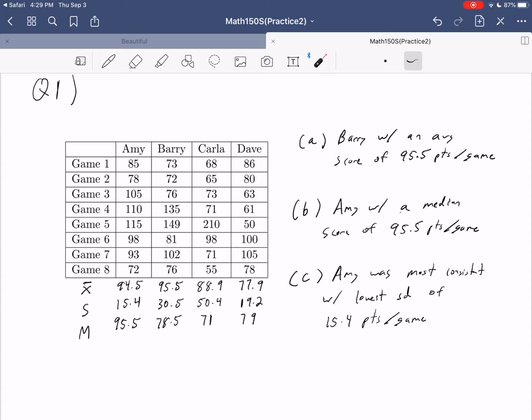Now, does that make sense just taking a look at the data? Well, certainly you can see Barry and Carla had scores all over the place. You can see Barry had games where he was getting in the low 70s and then games where he was getting in the mid 100s. Carla's even more extreme. She had games where she was as low as in the 60s and 50s, and she also broke 200 at some point. So they're all over the place.